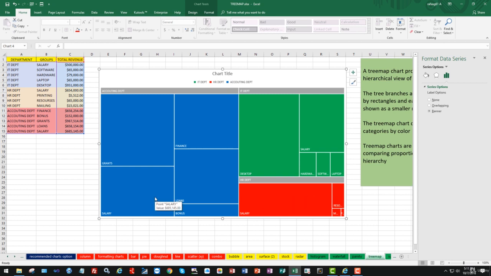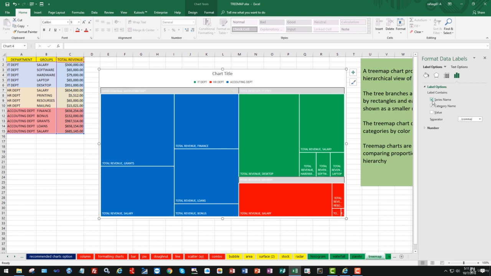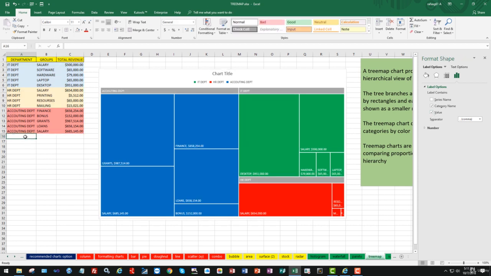The other thing you'll notice that I did is include the total revenue next to each rectangle here. In order to do that, click on the department name, and here go to the labels, and here you'll see we can select the series we want. We don't want that, of course. What we want to do is the value. So this is what we want, and that's about it.